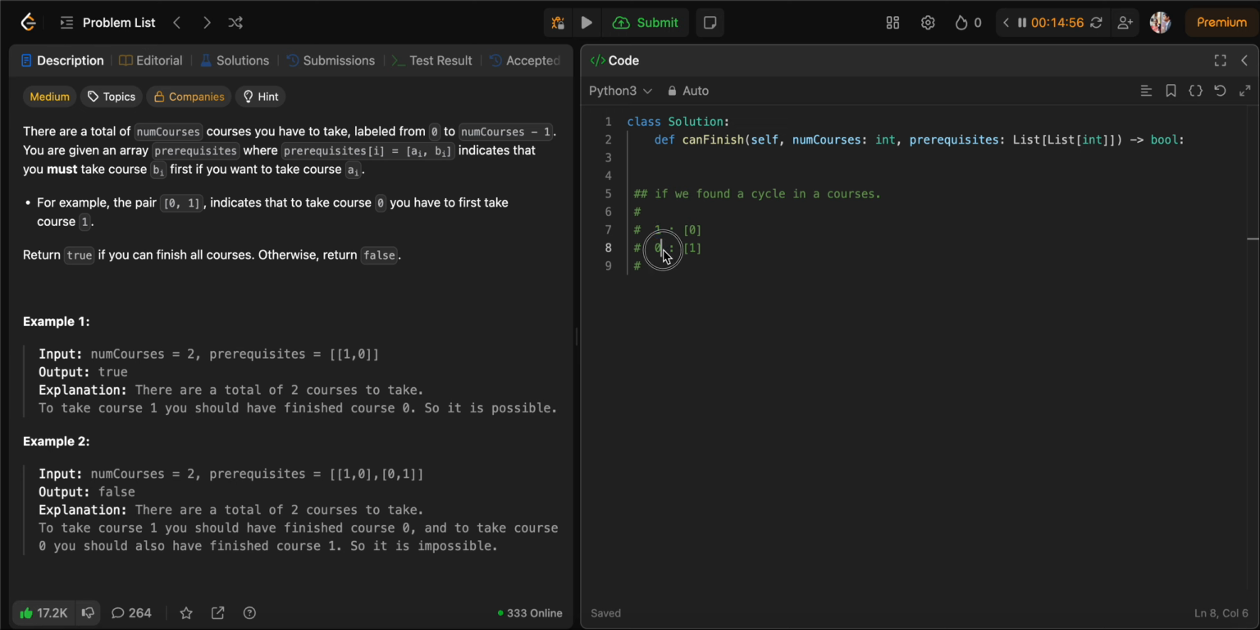If you loop 0 again, it depends on 1 and 1 depends on 0, so there's no clear way to do it because they are dependent on each other. If you're going to study one, you have to complete the other, and the other is dependent on the first one. So in this case we return false. I will again use another example to explain.